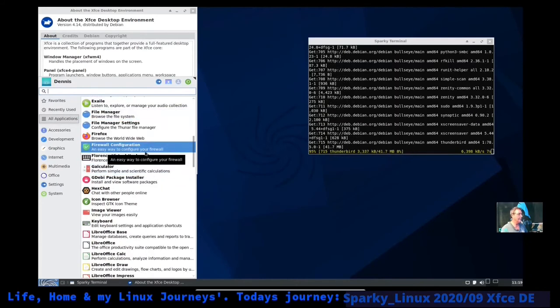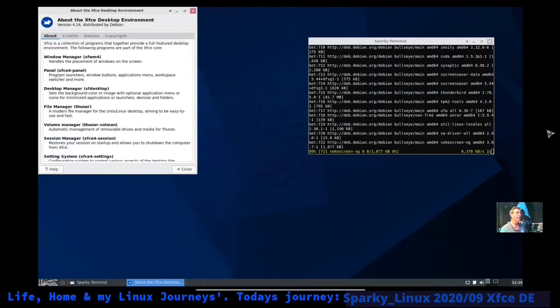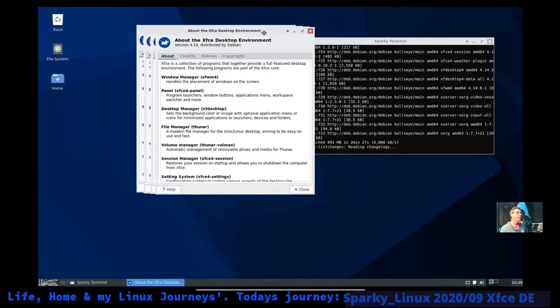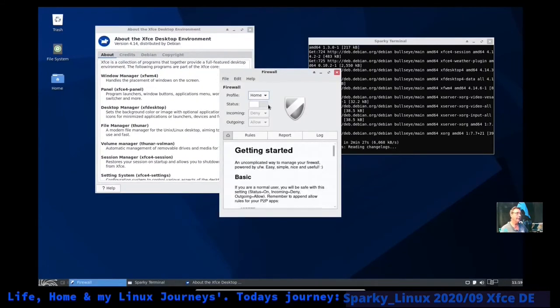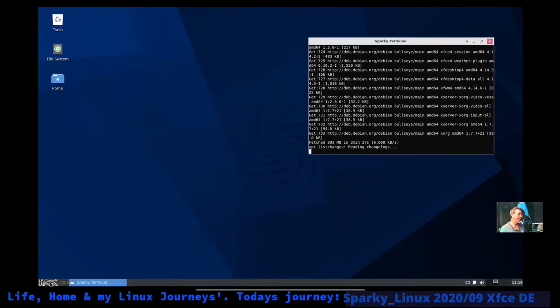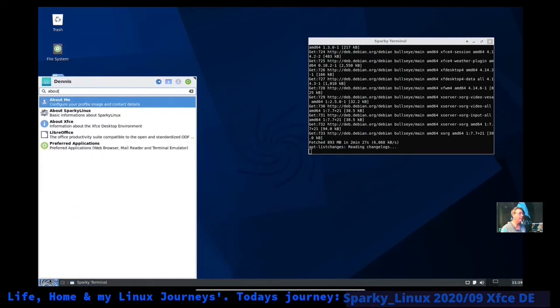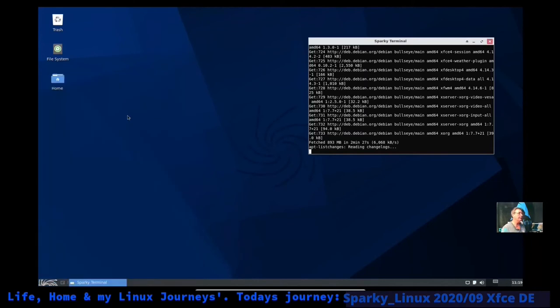Yeah, we've seen all of this. Firewall, we didn't see that. Firewall configuration. Let's see. Give it my password. Might as well just turn it on. People say you don't need it, but there we go. Let's turn it on anyway. Okay, we're good. Was there About Sparky? A while ago there was. There we go. See what that says now.